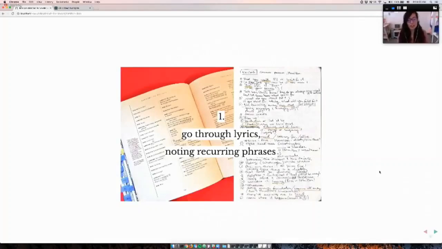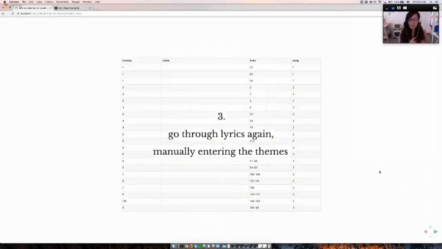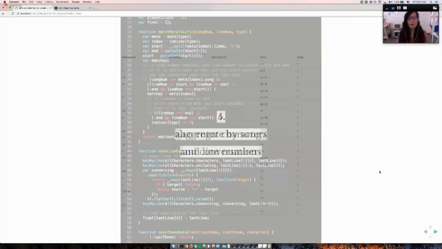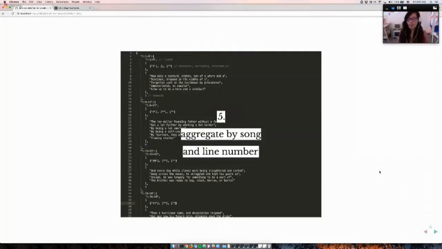And so first, I went through the lyrics. I went through the lyrics twice, actually. But the first time around, I went through the lyrics and noted any recurring phrases. And then I grouped those phrases into themes. And I went through the lyrics again, this time manually entering all of the themes and all of the characters and conversations that happened throughout the musical. And I wrote a script to aggregate those songs by line number until I got my final data set.